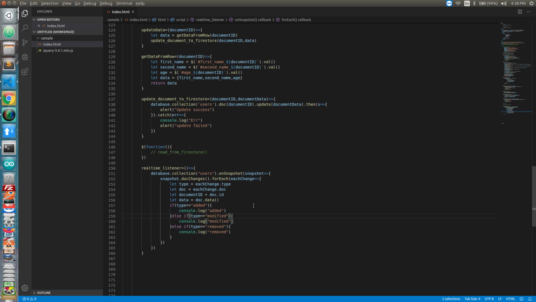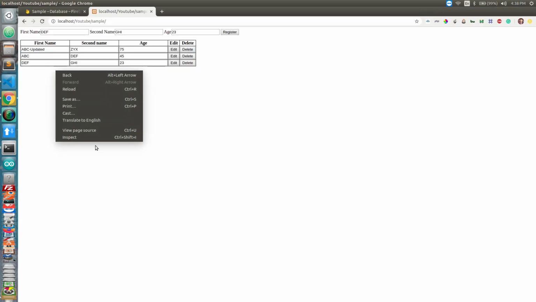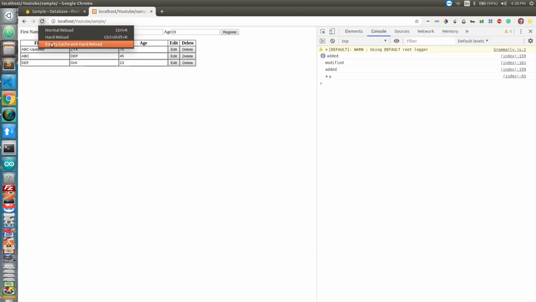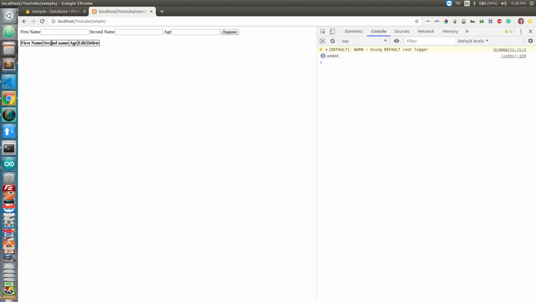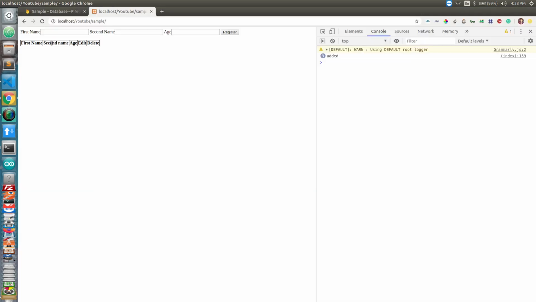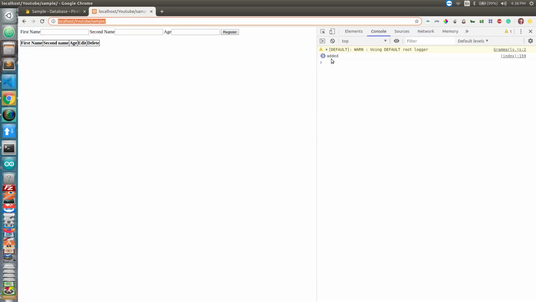So now let's see this real-time listener function in action. I'm going to open a console here. See, I have attached this snapshot listener to the collection users. So whenever this application is loaded, it returns all the data that are available inside the collection users. So we have pre-existing data.